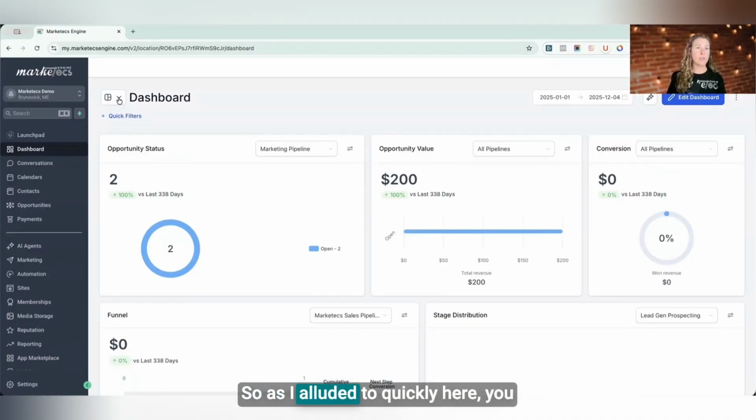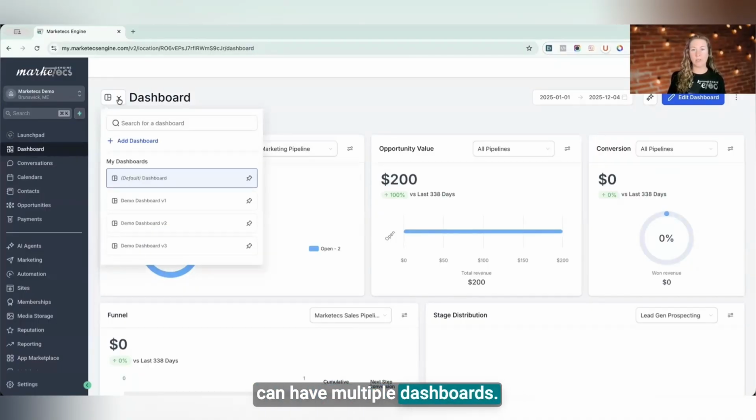So as I alluded to quickly here, you can have multiple dashboards. So this example of the sort of default dashboard is not usually one that I use.